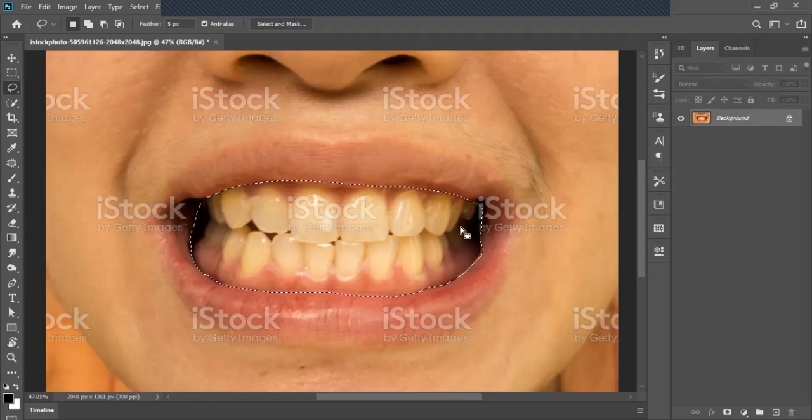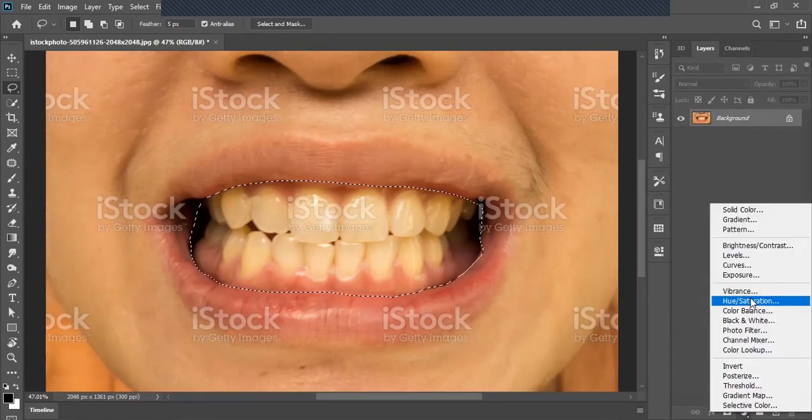So when you are done with your selection, the next thing to do now is to whiten the teeth. A very simple way for you to whiten the teeth: you come to your adjustment layer here, and we are looking at hue and saturation. Come to your hue and saturation.